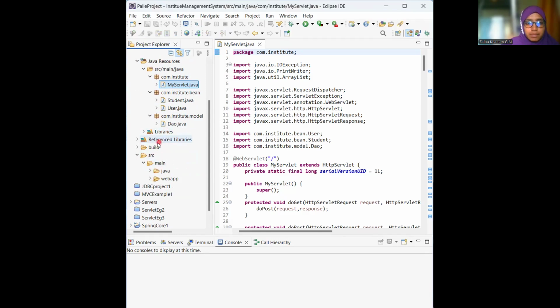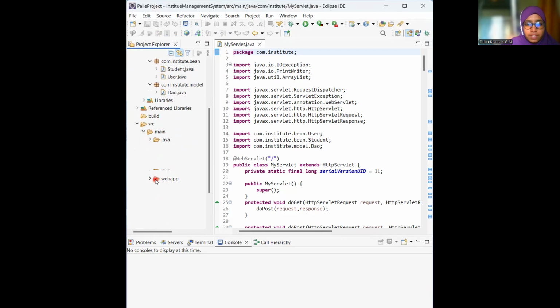This is the libraries, the reference to what we have imported. Then this is the build folder. In src/main, we have two things, Java and webapp. Java is to have packages and classes, whereas webapp has the front end pages, where we have META-INF and WEB-INF.